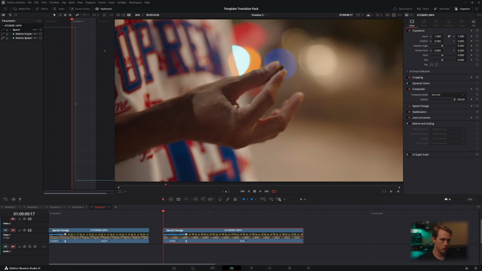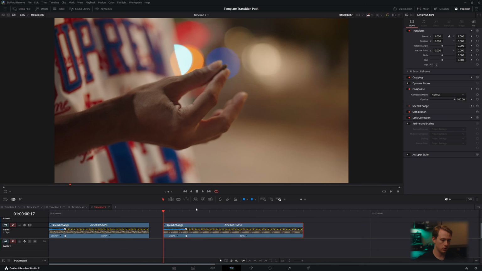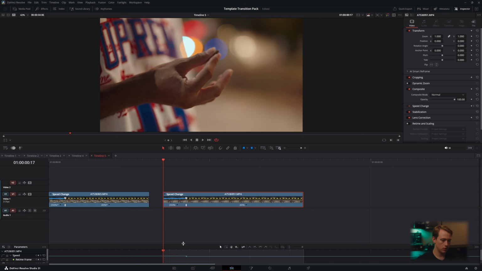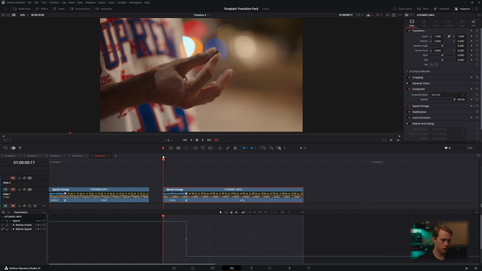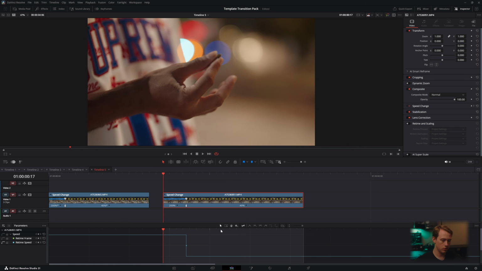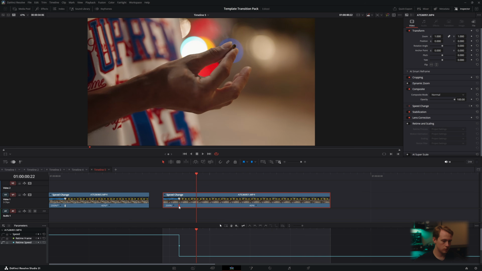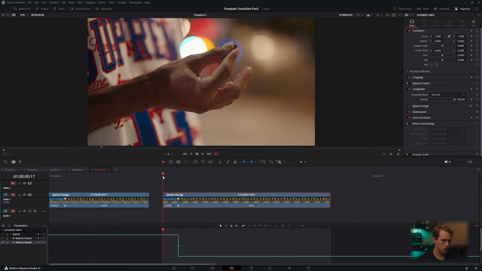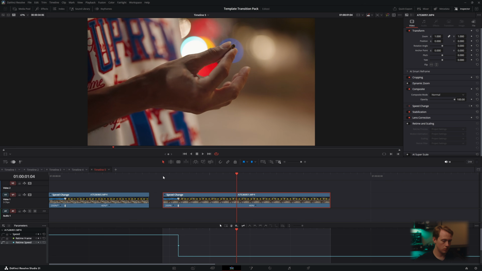Also, if you didn't know, you can also have the keyframe editor underneath your timeline. It's just personal preference on what you like more. But the nice thing about using this is you can also adjust the speed right here and right here. I'm actually going to adjust this over a little bit too. Yeah, that looks better already.